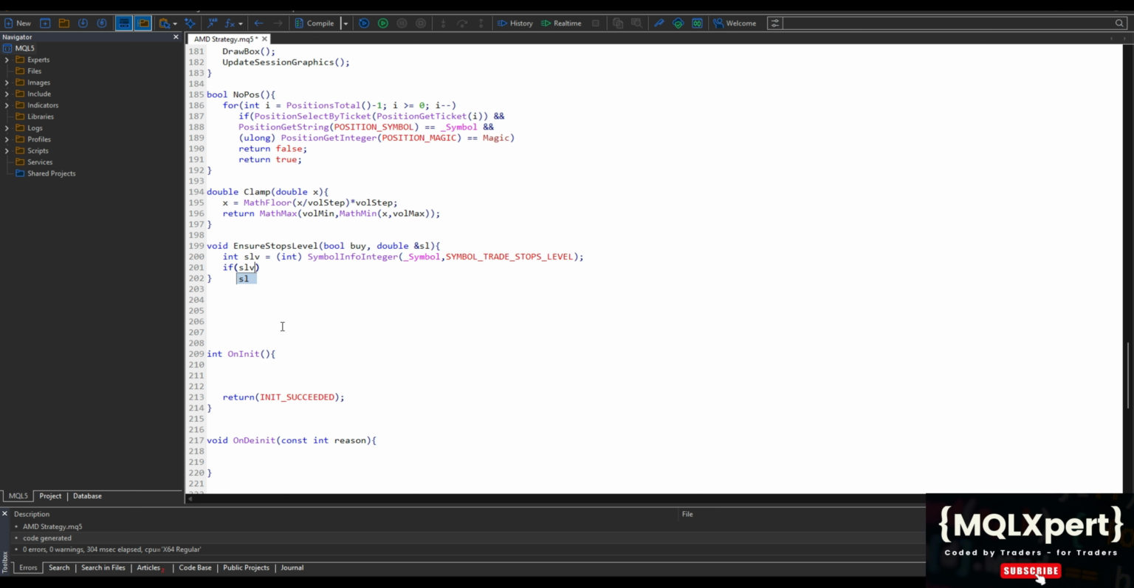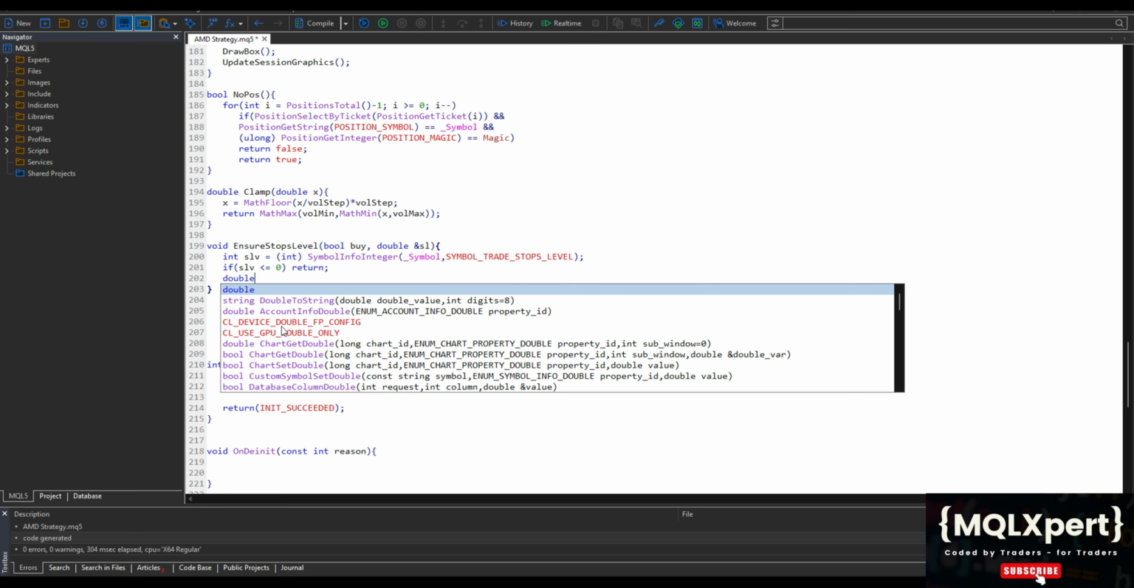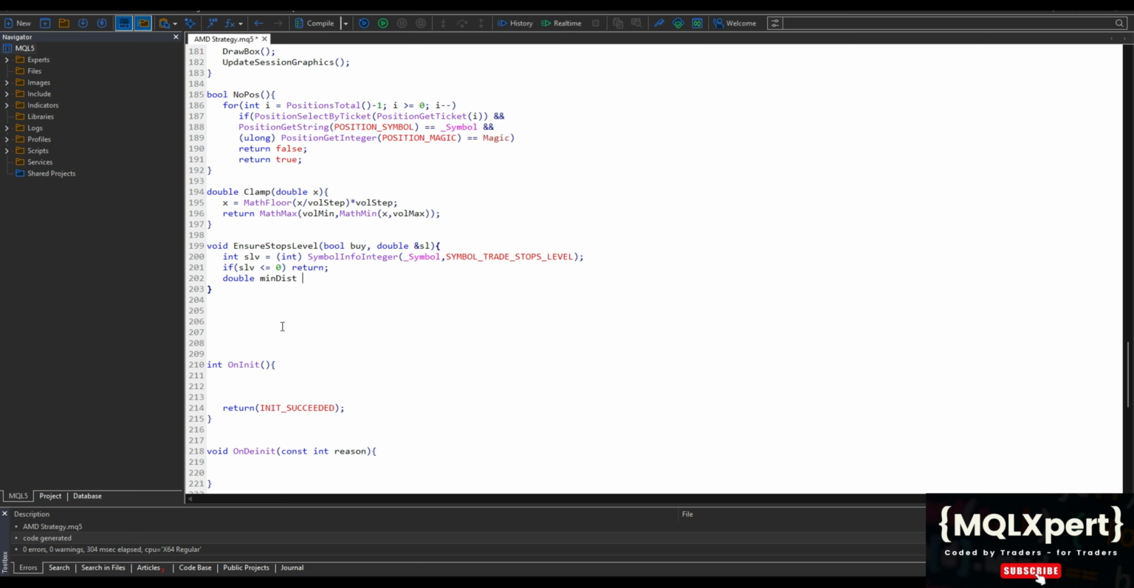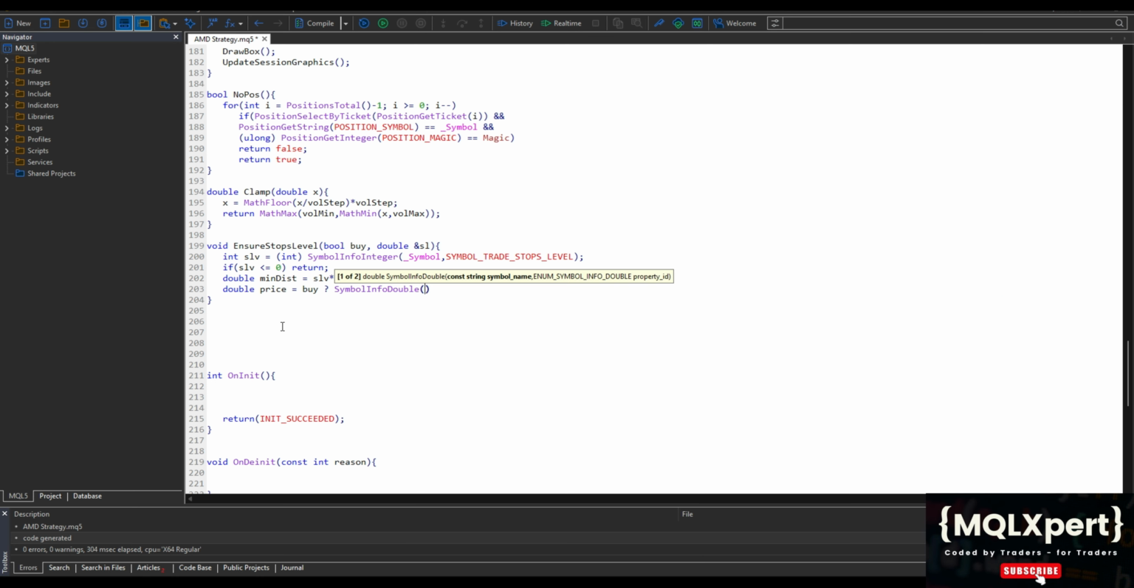And if the broker doesn't enforce a stops level, then we just stop here. Next, we convert that stops level into an actual price distance. And we grab the current price we'll compare it against. If it's a buy, we'll use the bid, and if it's a sell, we'll use the ask.